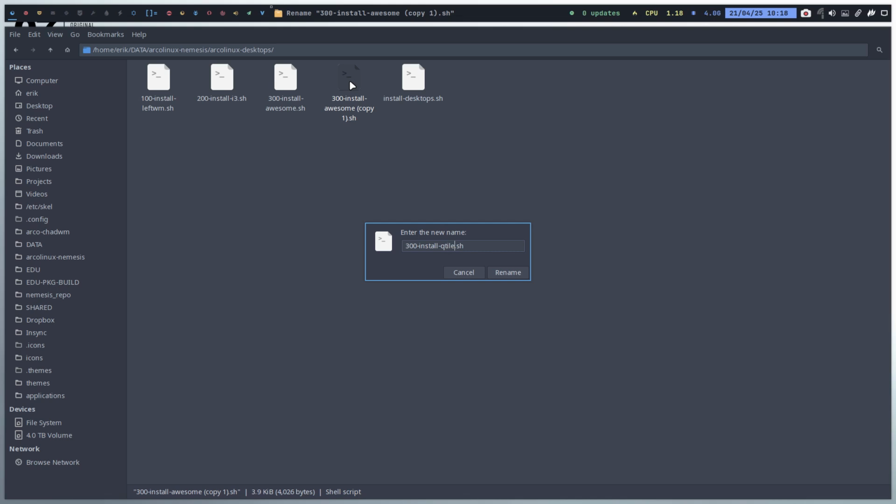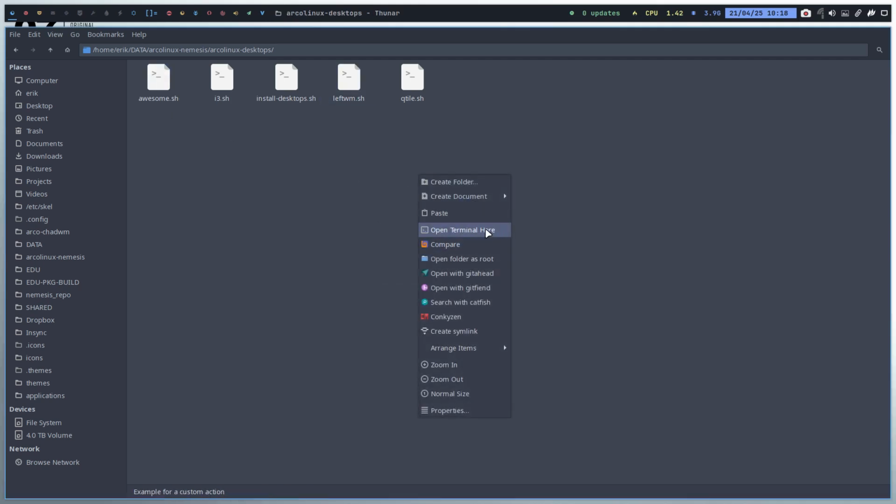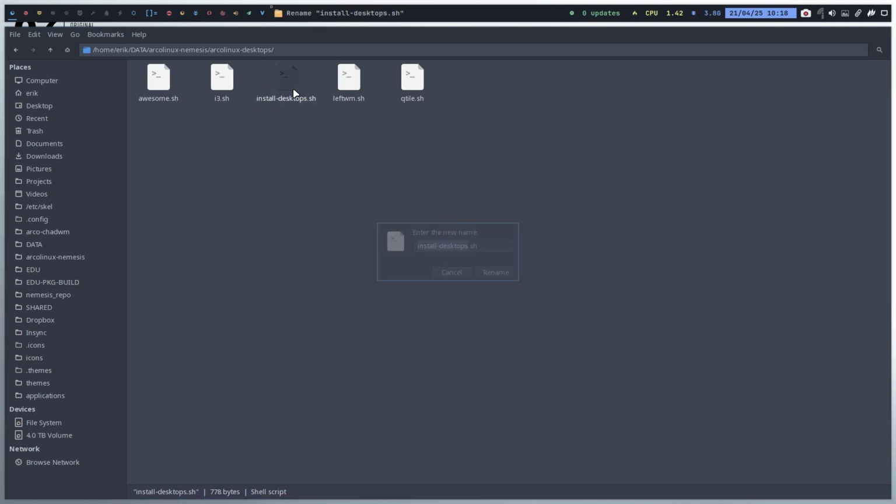And I had a different idea in naming. Why not call it just qtile, right? And then here, just awesome. And here, just i3. And here, just left WM. Is that nicer? Why would that be nicer? If you run maybe this one, 1. Then it's at the beginning of the list, right?